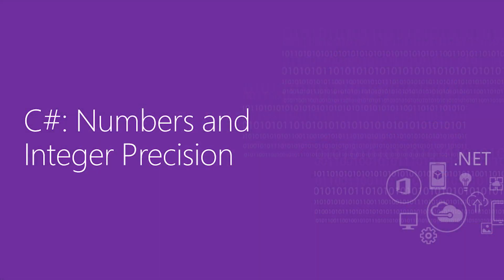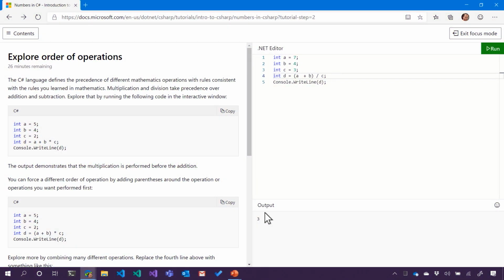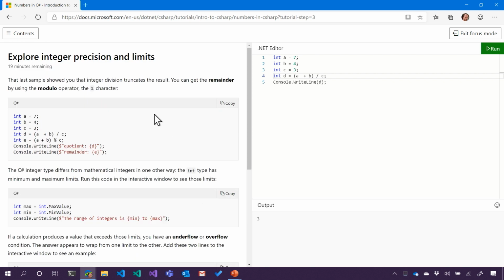Hey friends, in our last video we talked about numbers and integers, and now we're going to talk about integer precision because earlier we divided 11 by 3 and we got the number 3, and that kind of upsets me. Right. I want to know where my remainder is, so we're moving on to the next bit of the tutorial, which is integer precision. And they told me that it truncated the result.